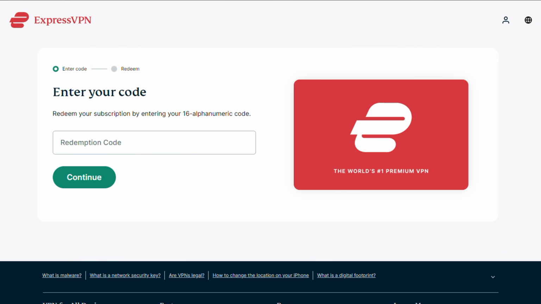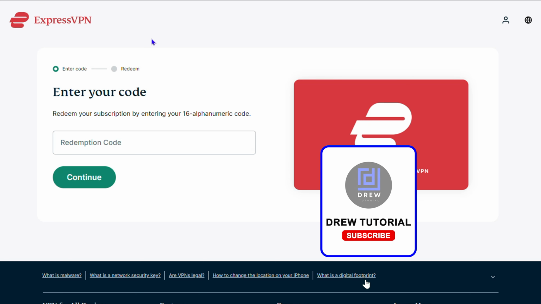It's something like when you purchase your subscription, you have this really huge 16 character, let's say, activation code. It's the same thing. You enter it here and you'll be able to redeem it. And that's all that you have to do, guys. Very easy and very simple.